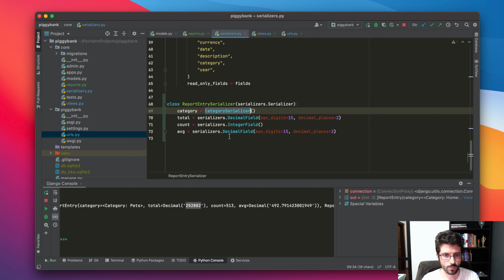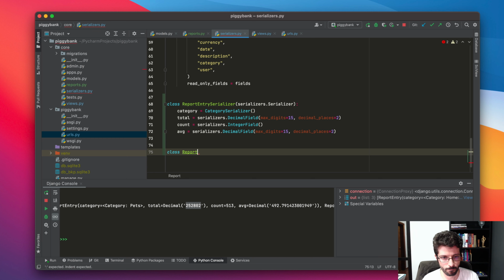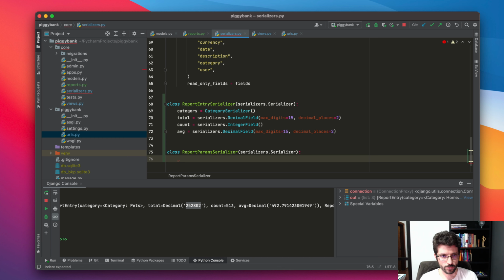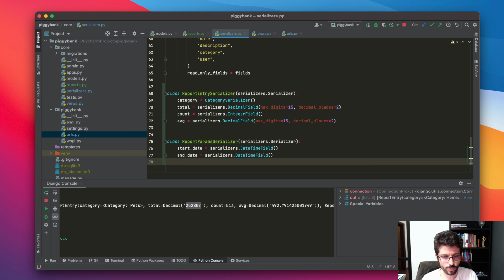So we can create something like that, like ReportParamsSerializer. And I want to accept a date range, which is going to be a DateTimeField. So I start date and I end date. And I also want to get the user. So we can use a hidden field and put as the default the current user that is on the request. Okay.